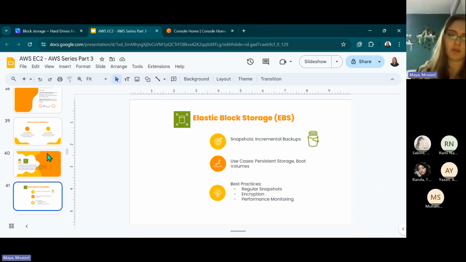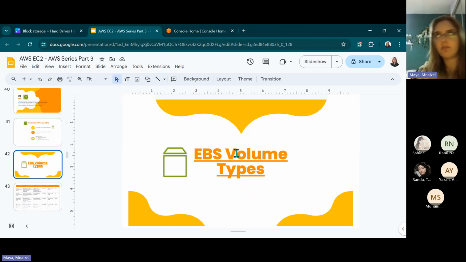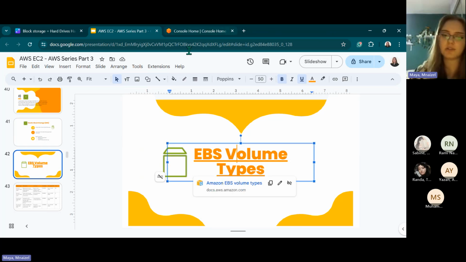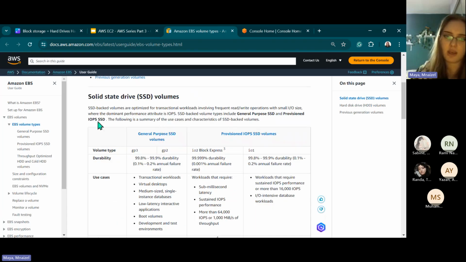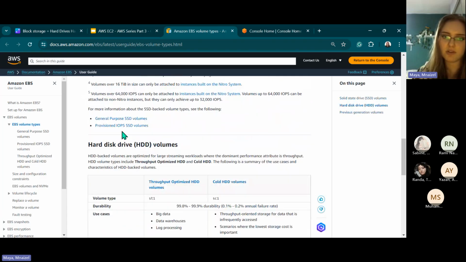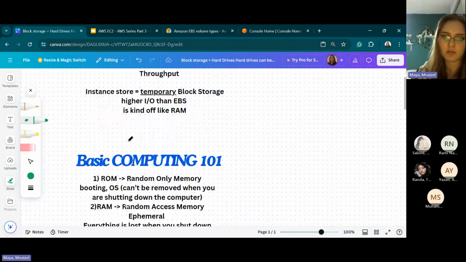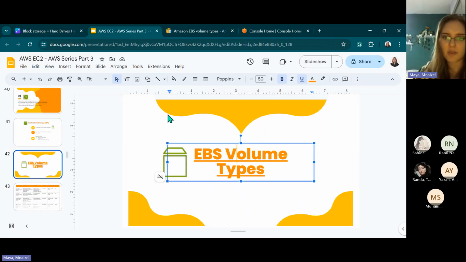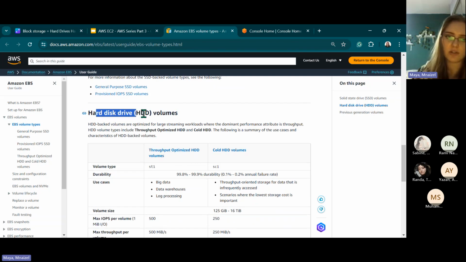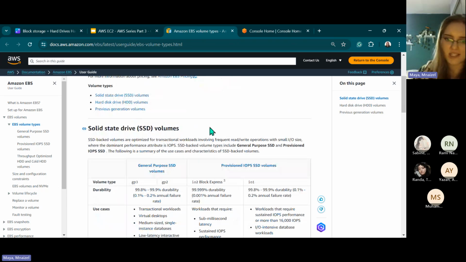Boot volumes, we have said that if you want anything to run, we can use it in the boot volume. So guys, we have 6 types of EBS volume types. If we go to the AWS docs, which is the best place I get references from, we can see that we have SSD drives, as we said at first, and HDD drives. Back in Computing 101, we said that hard drives can be either HDDs, hard disk drives, or SSDs, solid state drives.